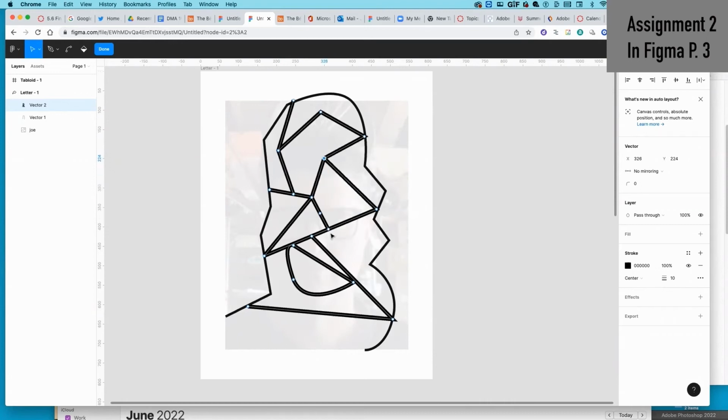So that's one interesting thing that's different between Figma and Illustrator. In Illustrator, if you put a point on top of another point, it won't connect the two together. It'll basically create a separate line on top.